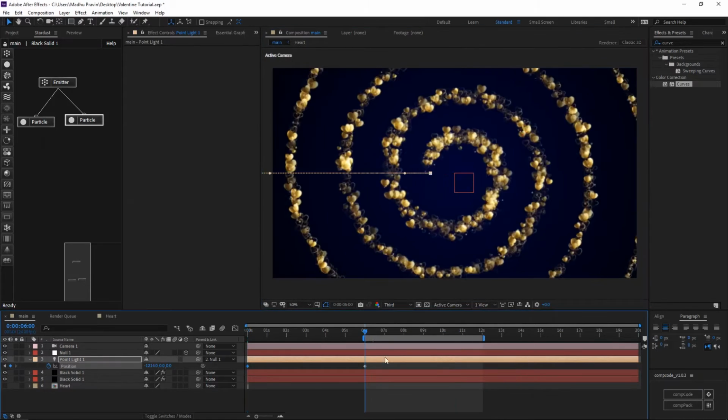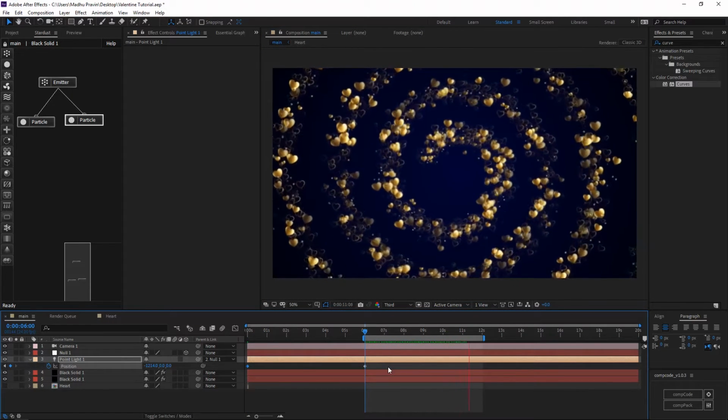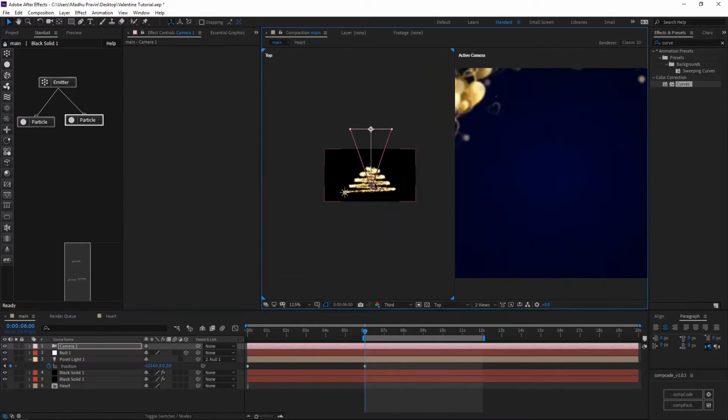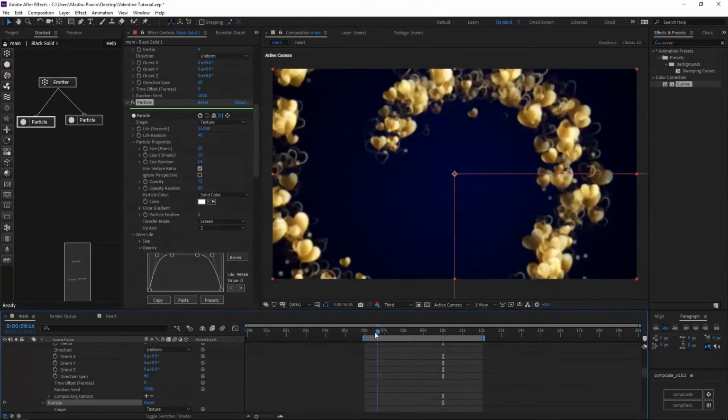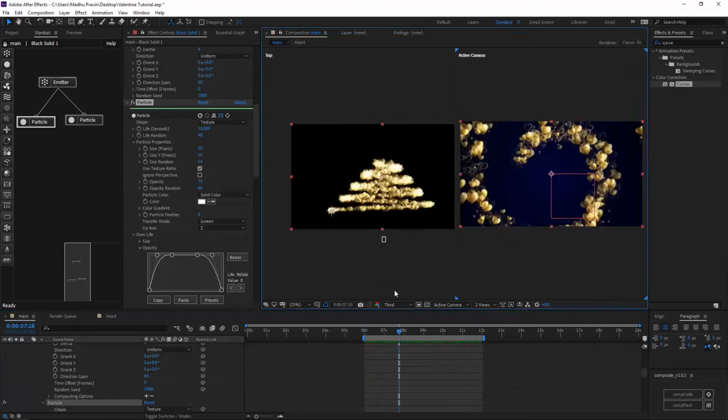Move the origin of light in Z axis, so it looks like a tunnel of heart particles. Animate the camera front to back. Rotate the camera to have an interesting view. Play with the camera animation, get a perfect look.